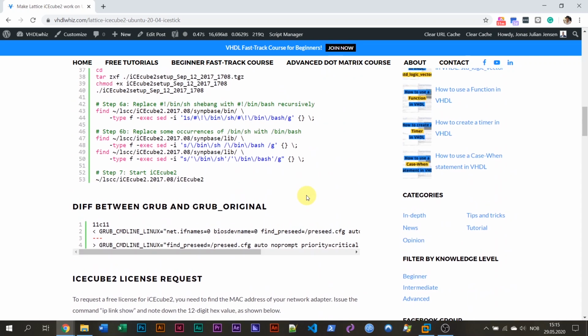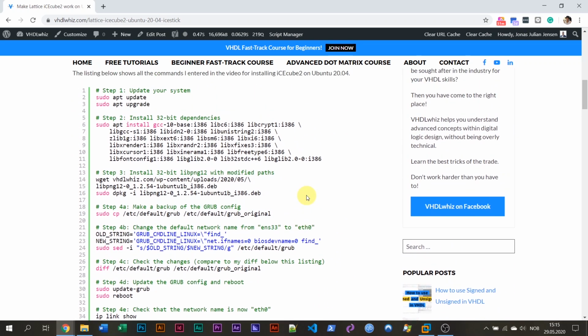So if you are reluctant to install this package that you are downloading from my server, the VHDLwhiz server, then at the end of this video, after we have installed iCEcube, I'm going to show you how you can verify that this package is actually safe to install and that I haven't changed any of the files. I'm going to show you how you can verify for yourself that this package is unchanged, that only the installation paths are changed. But for now, I'm going to trust myself and download the package using wget and install it.